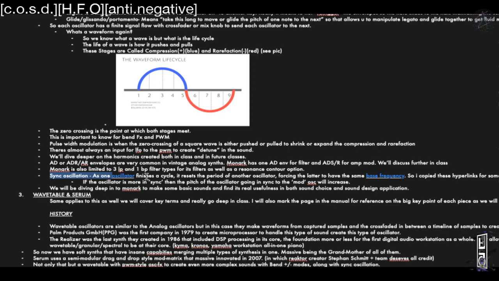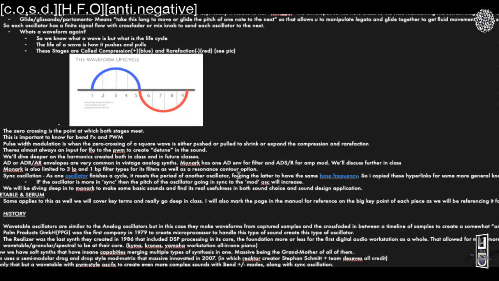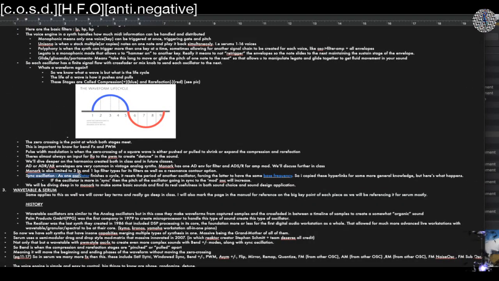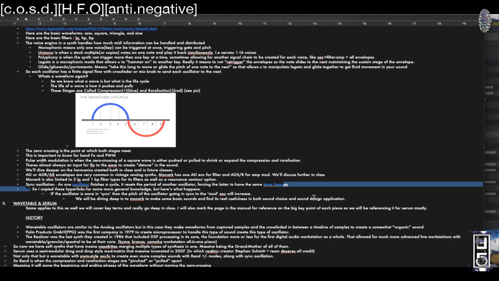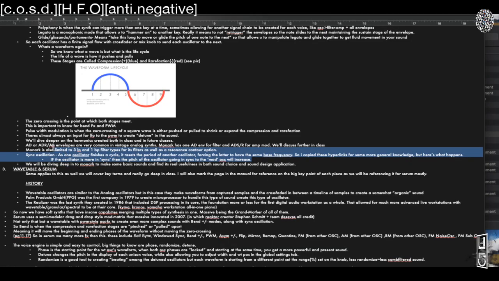So as one oscillator finishes a cycle, and these hyperlinks are for Wikipedia and kind of a definition too, which I added to, pretty much what it means is as one oscillator finishes a cycle, it resets the period of another oscillator. So what does the period mean? It means the full oscillation cycle. That is one period of frequencies. So definitely check those out if you're confused on what that means.